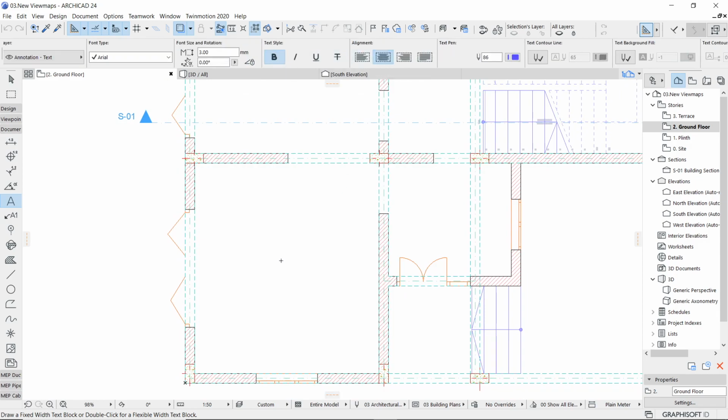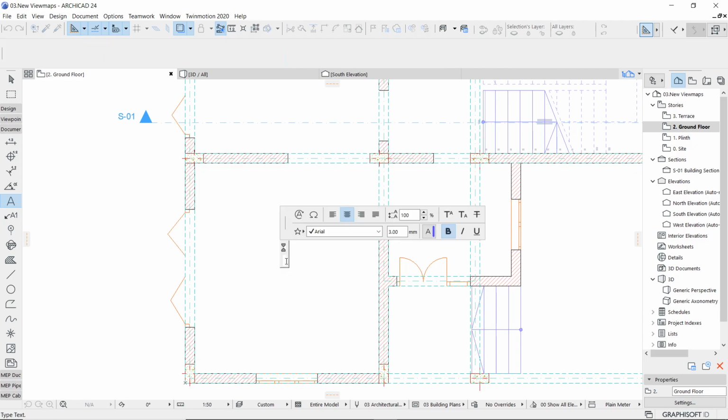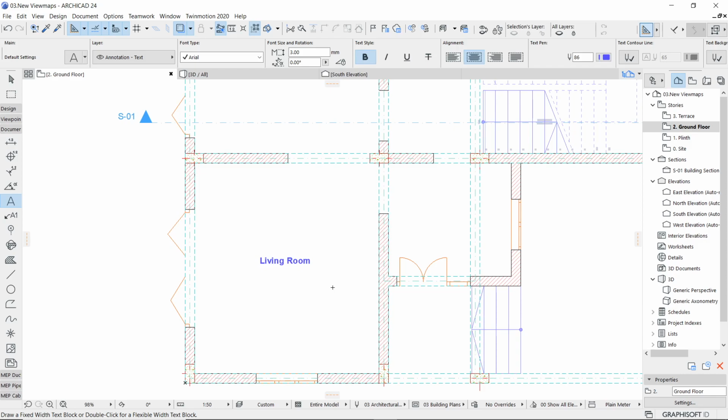So let me go and approximately stay at the center of this room, and I'm just going to double click so that my flexible width option will start. And now I'm going to start typing the text. Okay, and just click outside to finalize the text. That's it. So try this and then follow the next clip.